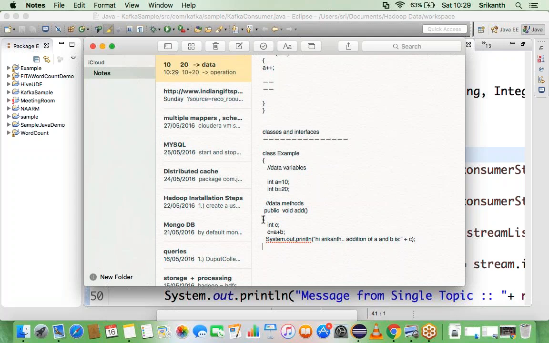So I'll close this instruction, and I'll close the method. Now I have the data variables ready and the method ready. Inside the method I am doing c is equal to a plus b and displaying that output to the user. Output will be displayed as follows: Hi Shrikant, addition of a and b is 30. Like that the output should come.